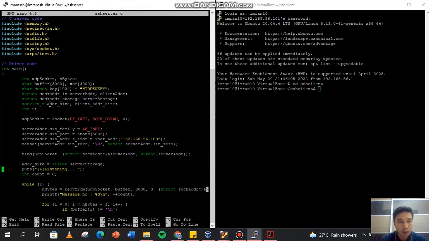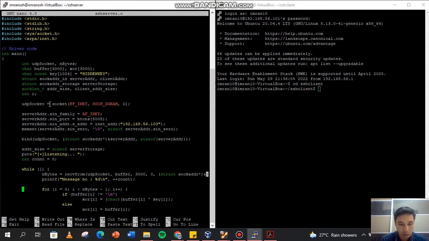And then after the bind process, the server will be listening or waiting for the client in this code, where the server will listening to the client, and then if a server receive a message, it will count the message and display the number.